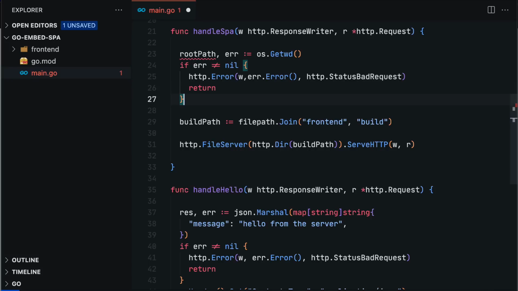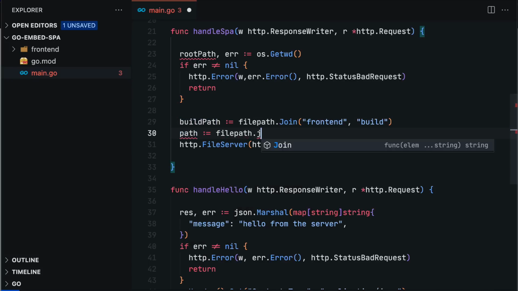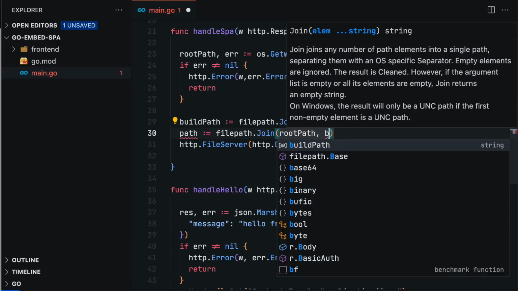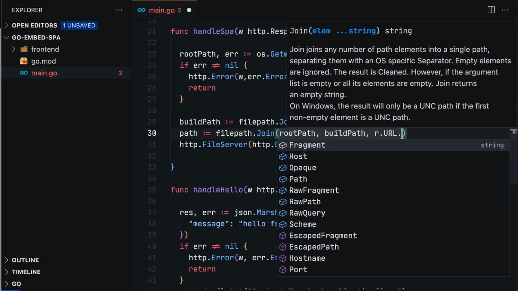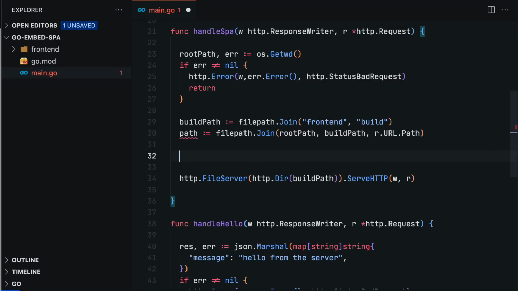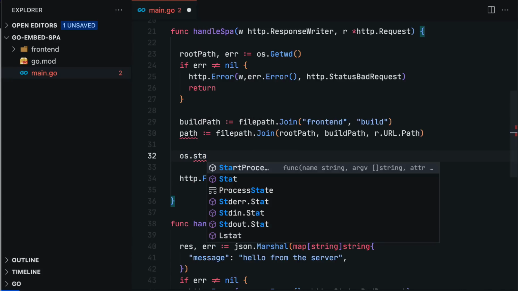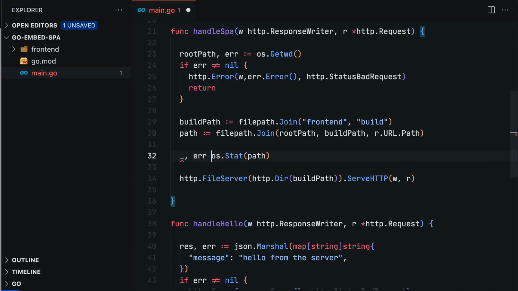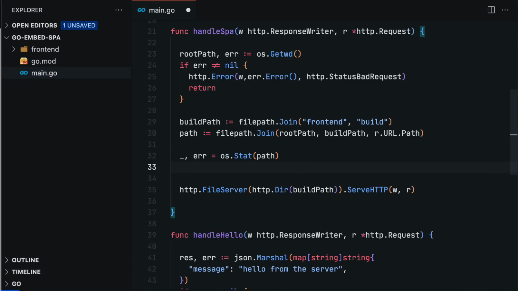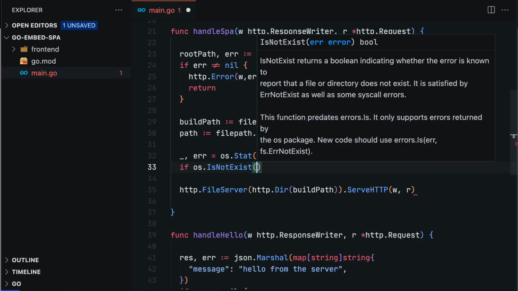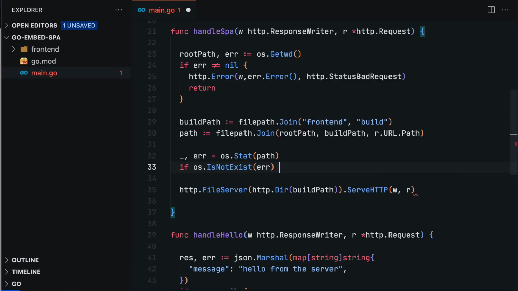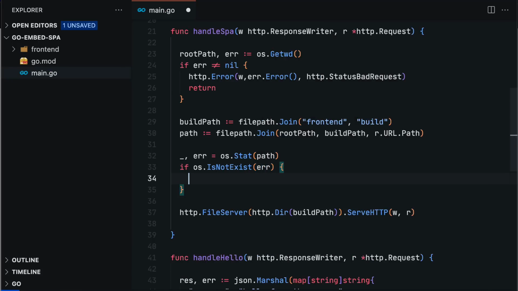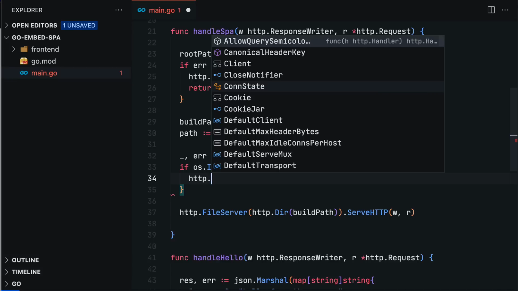Add another variable to reflect the absolute path of the project directory. Let's say path, filepath.Join with arguments of rootPath, buildPath, and r.URL.Path. Validate if the file exists with the os library and a method of Stat, and use the path variable as the argument. Hold the return value within variables. The first one will be an underscore because we are not going to use the value, just the error. Use the if statement for os.IsNotExist and use the error variable as the argument. So if the file does not exist, serve the static file with another http library method of ServeFile.